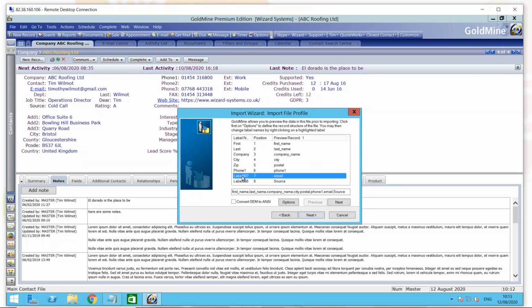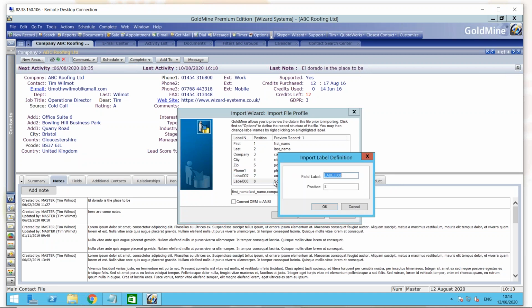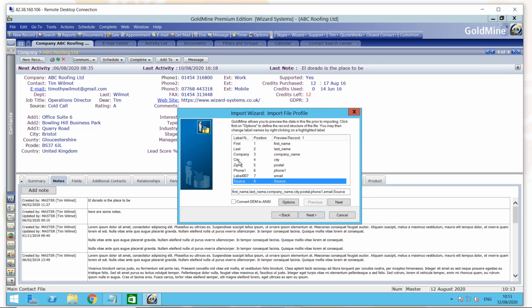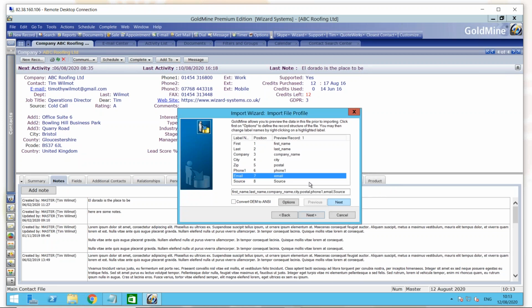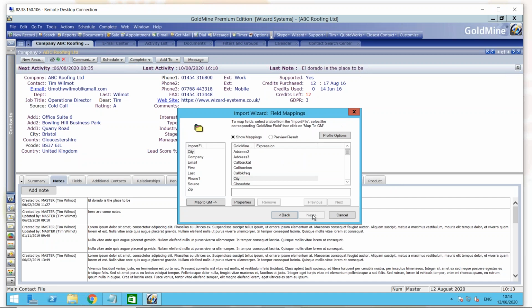Label 7 is, let me just double click there, is email address, and the source label 8. Let's just go back to that one there and type in email on label 7, and we're good to go. So we've applied some names to those labels, to those columns. So I just click next.